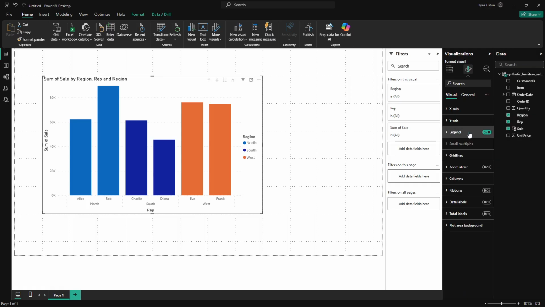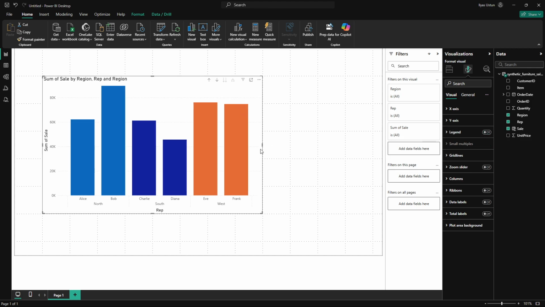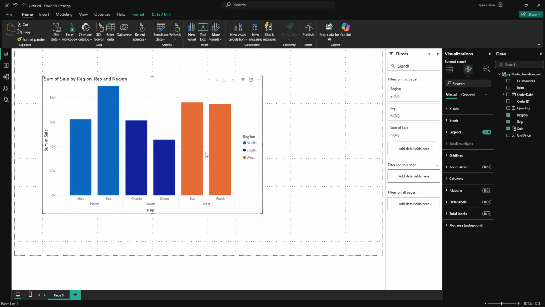Now, here you see, by the way, legend, it says on, right? Right now I put it here in the center. If you make it off, it will totally go away. So maybe you don't want to show the legend at all. Maybe you feel, okay, there are different regions, north, south, west, and they're colored differently. Maybe it already is enough to understand what's going on with those colors. Basically, this legend provides information about what these colors mean, right? So it says this blue is north, this dark blue is south, and this orange is west. But maybe that's not needed at all, so you want to get rid of it.